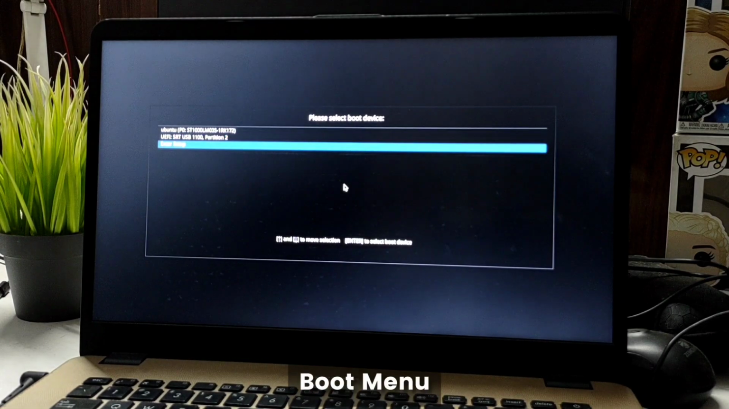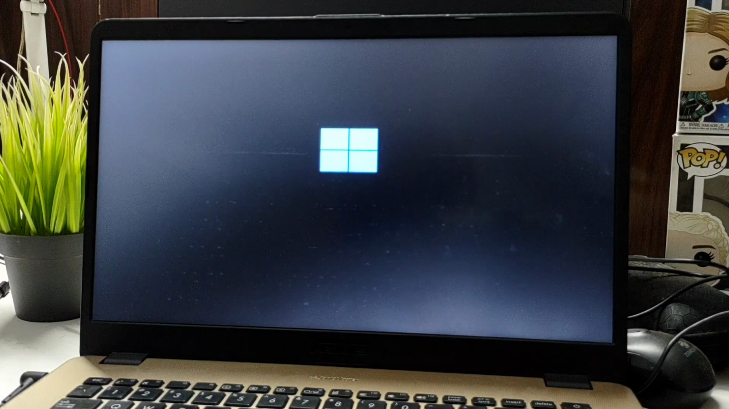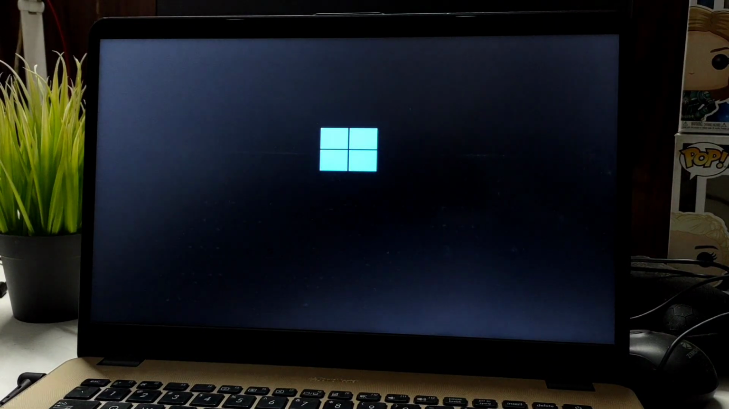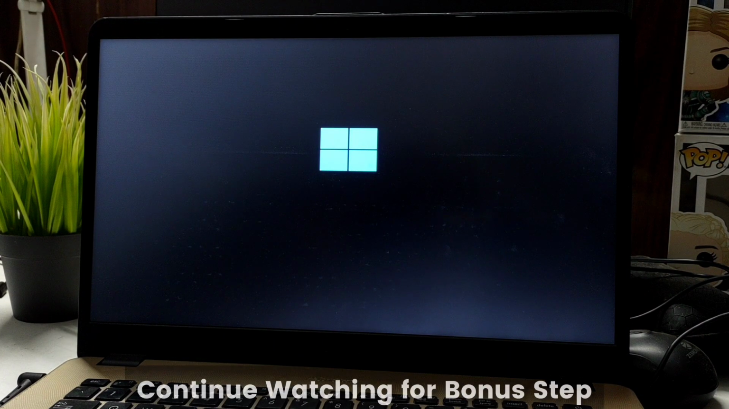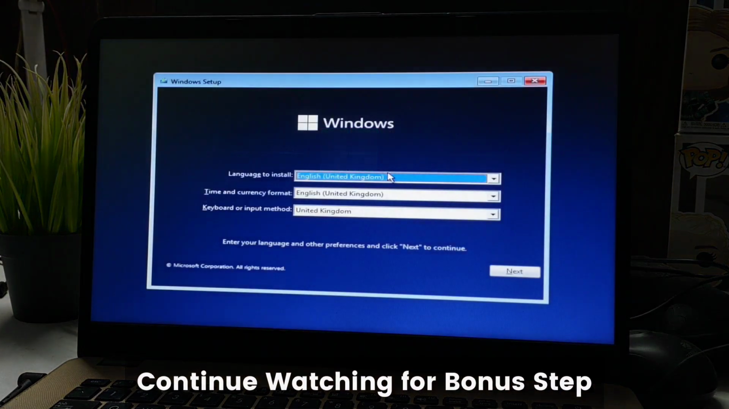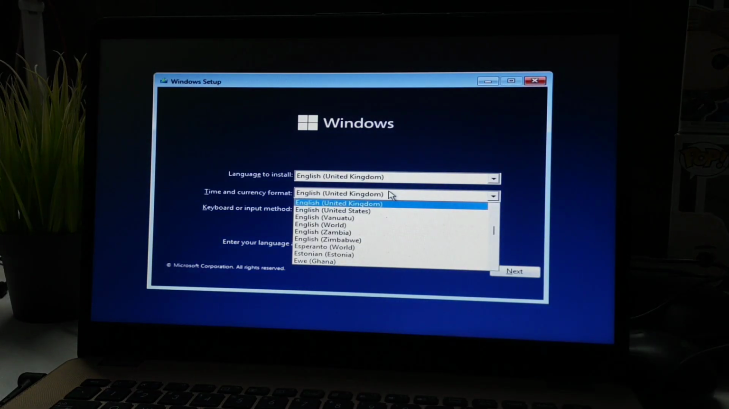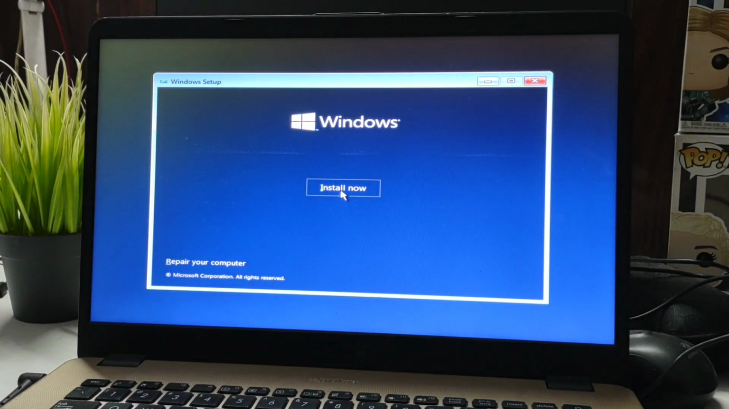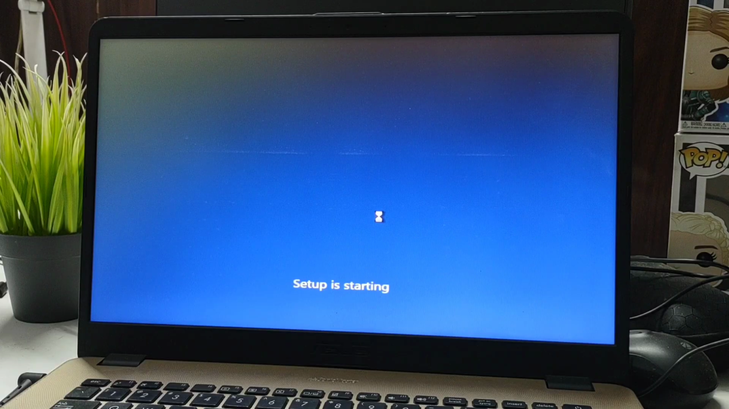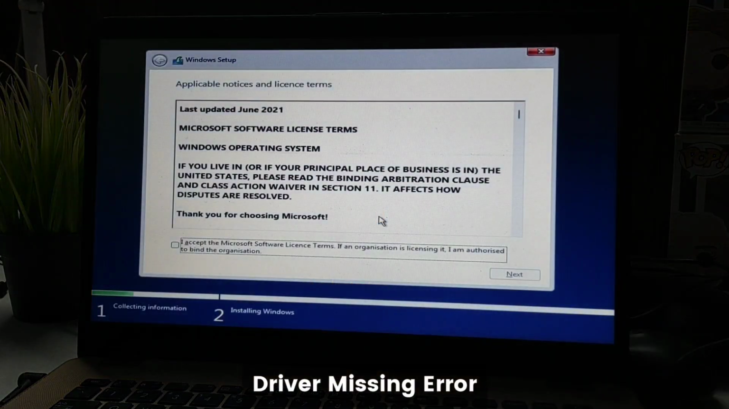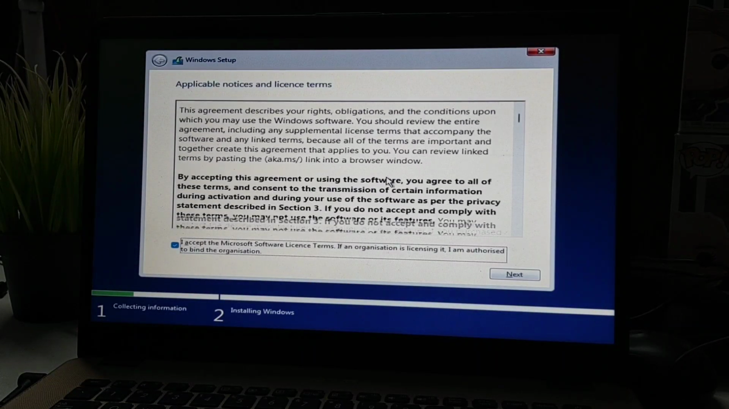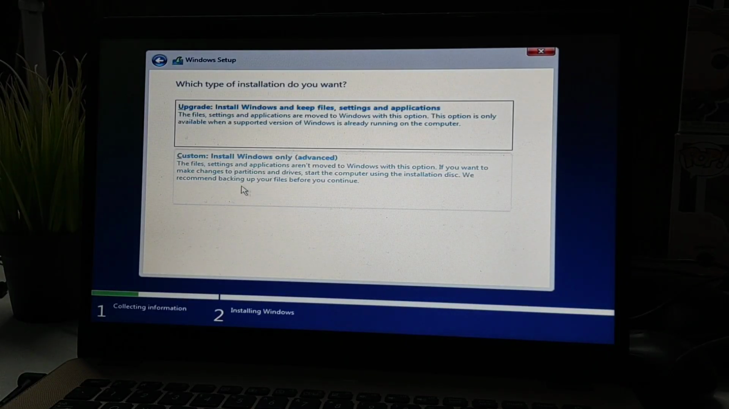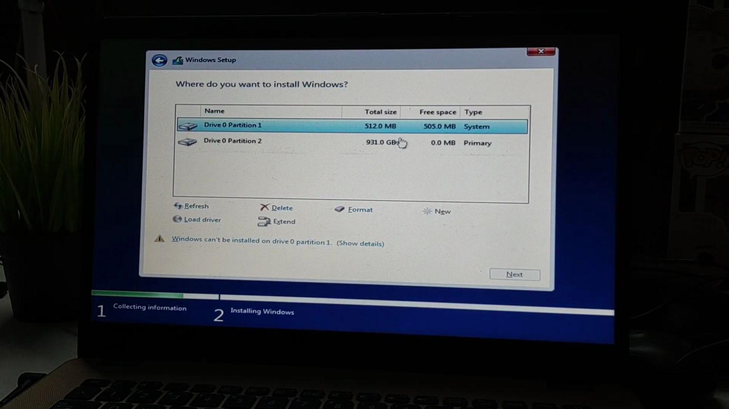Just boot back again to the boot menu and select your USB, and this time we will see no errors, and Windows 11 is going to be ready to be installed. Select our language and install now. Many had driver issues as well, but you can see no driver issues. We can go ahead and accept the terms and conditions, and here choose install.